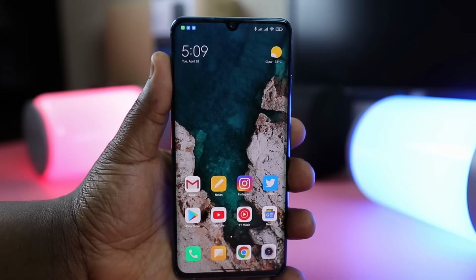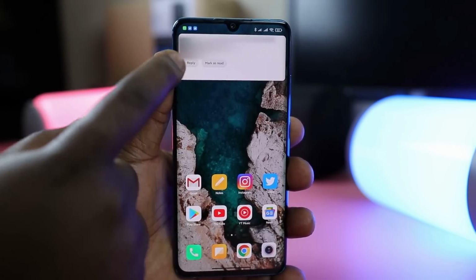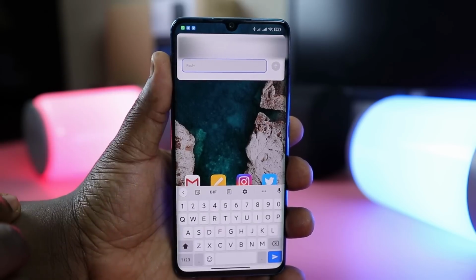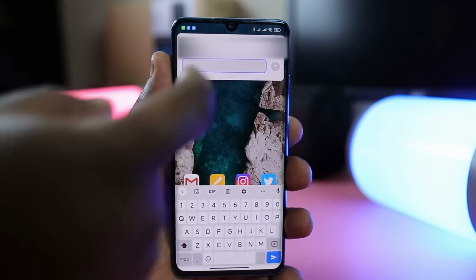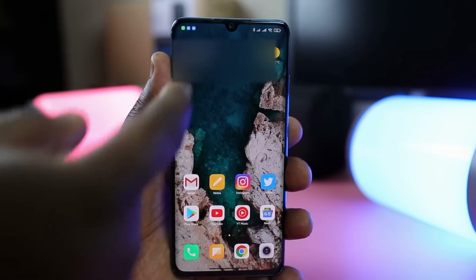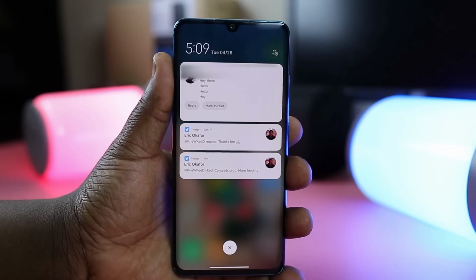So one other thing I'd like to show you is how notifications come in for chat applications. So I'm just going to quickly send myself a message here, and you can see how it comes up here. So you can easily click the reply button here to reply, and you can just type in there and reply without having to go into the app. These little things are what make this operating system really beautiful, and it just makes me want to use this all the time.